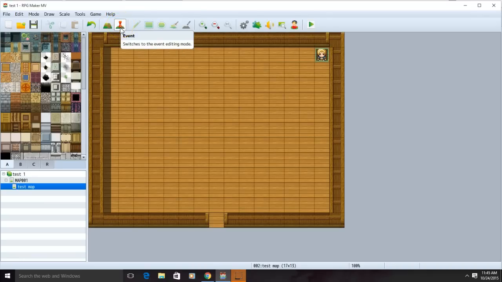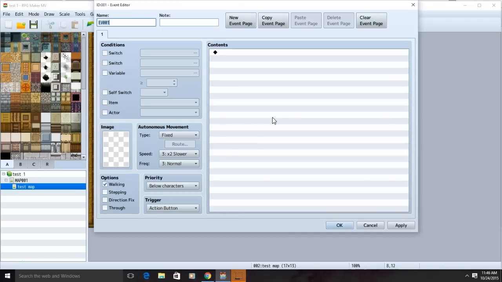To start programming, make sure you click the event button. You should see a grid like this if you're on the right screen. Whenever you want something to happen, you're going to have to program it into one of these squares. I want my character to exit this building and go to the next map once he steps on this tile. To make him do that, I'm going to double click the square. To let the game know when to do it, I'm going to go to trigger and click player touch. This lets the game know when my player touches that square to do something.